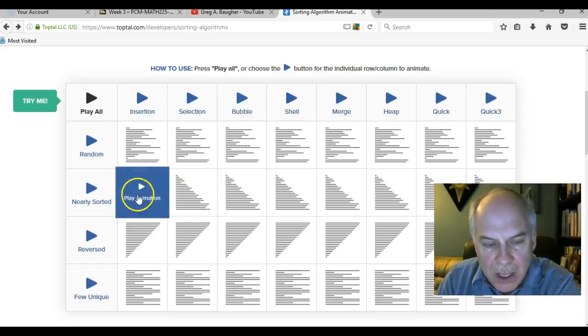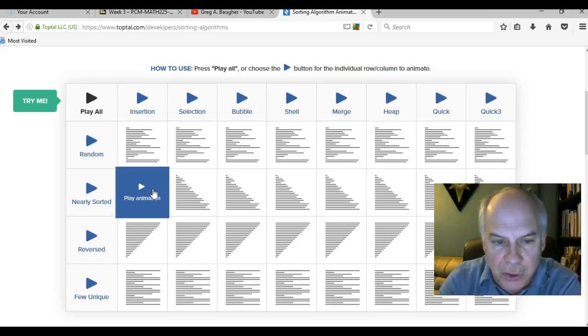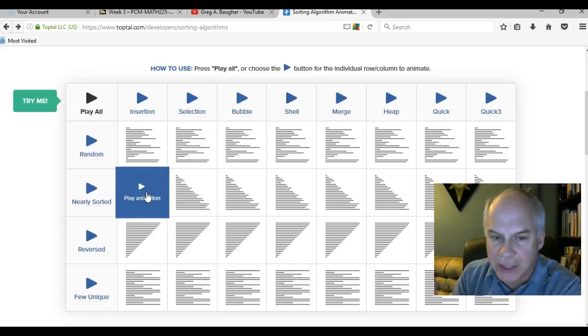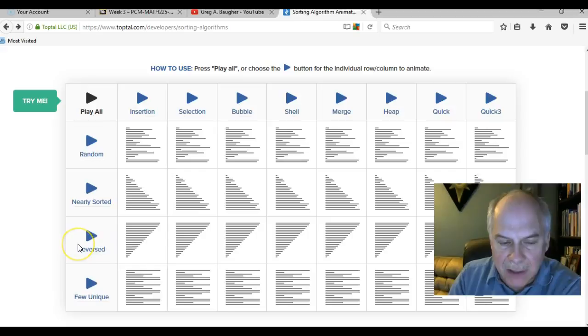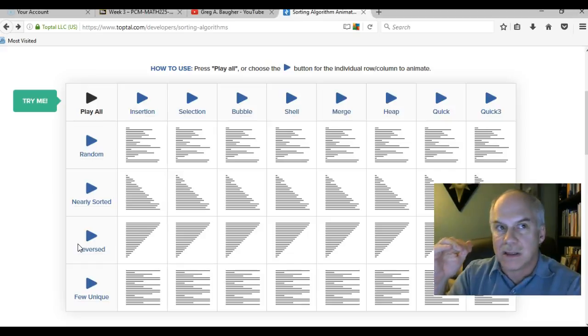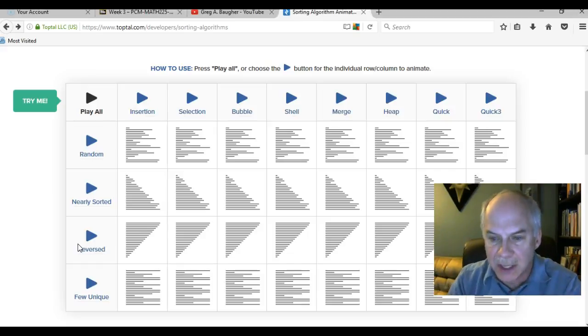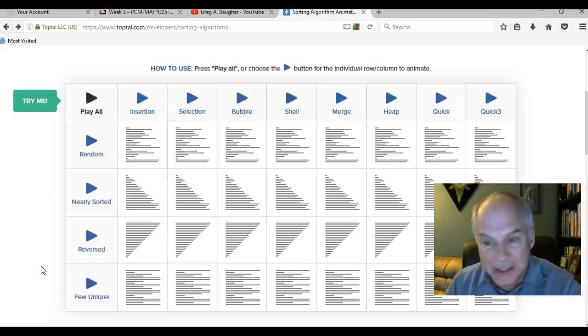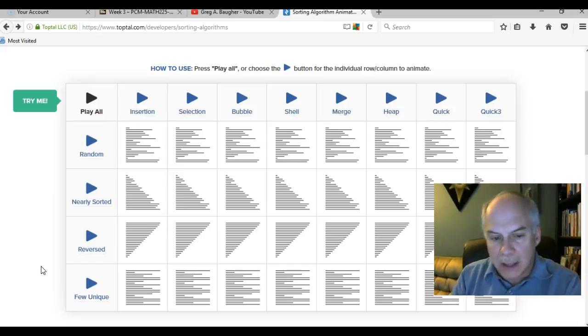Nearly sorted means that it goes from lowest to highest, but there are some irregularities. It's kind of from lowest to highest, but it's not quite completely sorted. Reversed means that the data is totally the opposite. It's in descending order when you want it to be in ascending order. And then a few unique means that there are a lot of values that are the same, like a lot of 5s and a lot of 13s and a lot of 27s in the list.